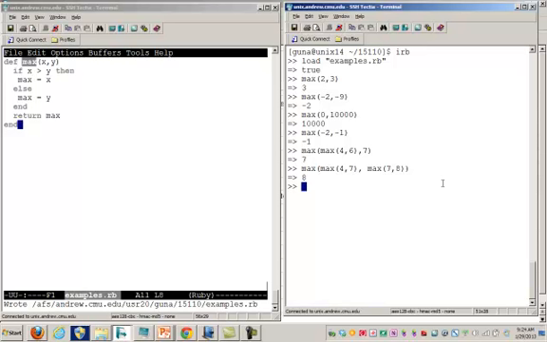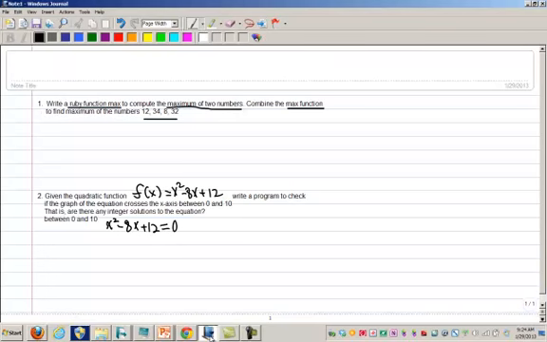I wrote the max function, I return the max, and I can take that max and put it into another function and do more with it. Let's take a look at the second problem that we have. The second problem we have is this.